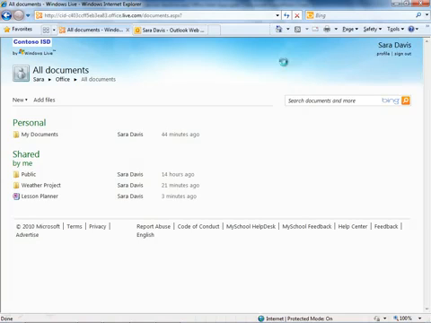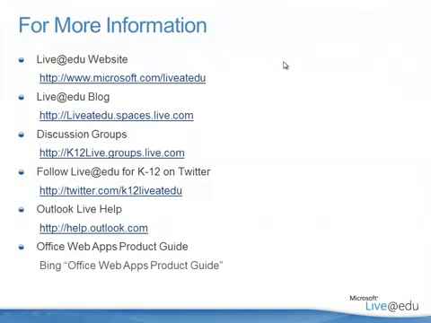Let me give you some information here for more resources. You can go to the Live at EDU website, learn more about the program. Help.outlook.com is a good resource for Outlook Live if you're using the Outlook Live technology as well. And if you go to Bing, do a search for Office Web Apps Product Guide, you'll get a nice document that'll go through all of the different web apps and all of the features that are available in each.